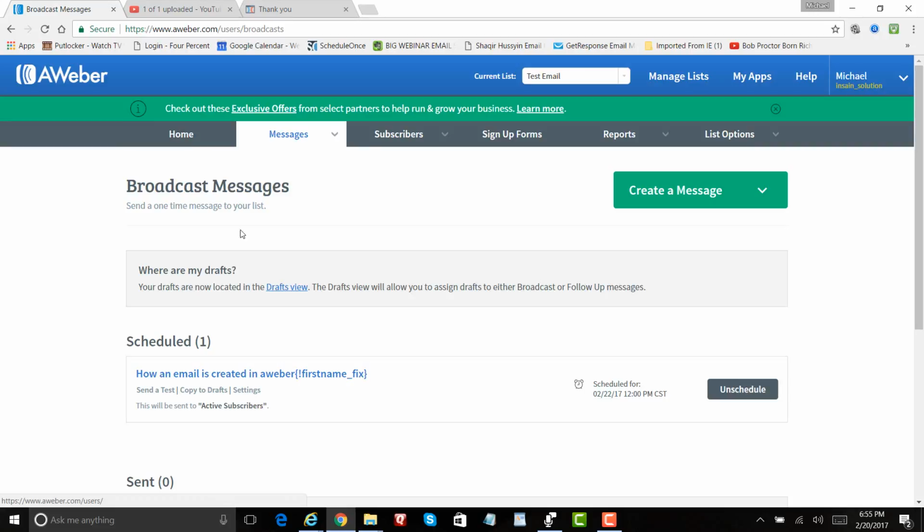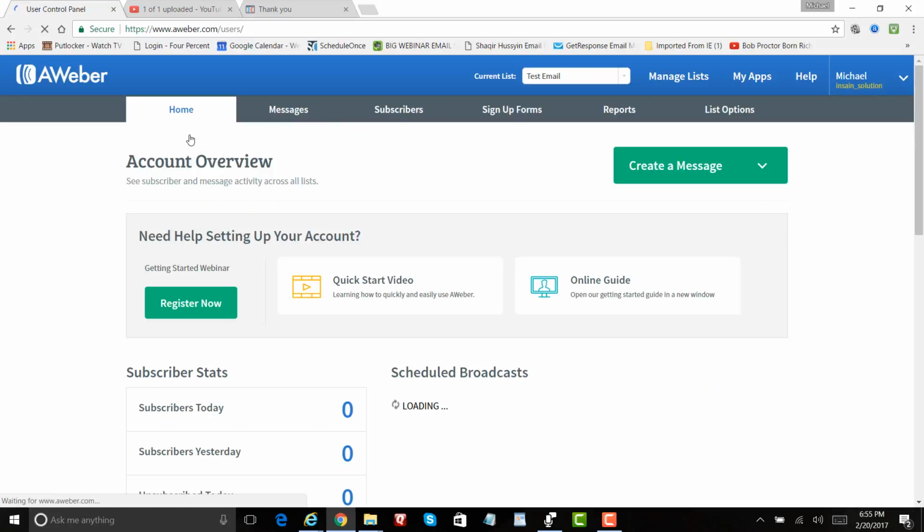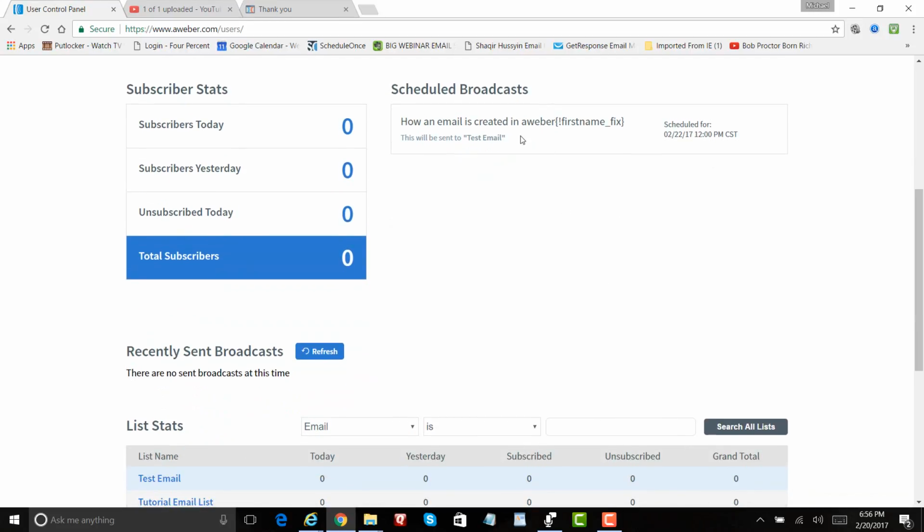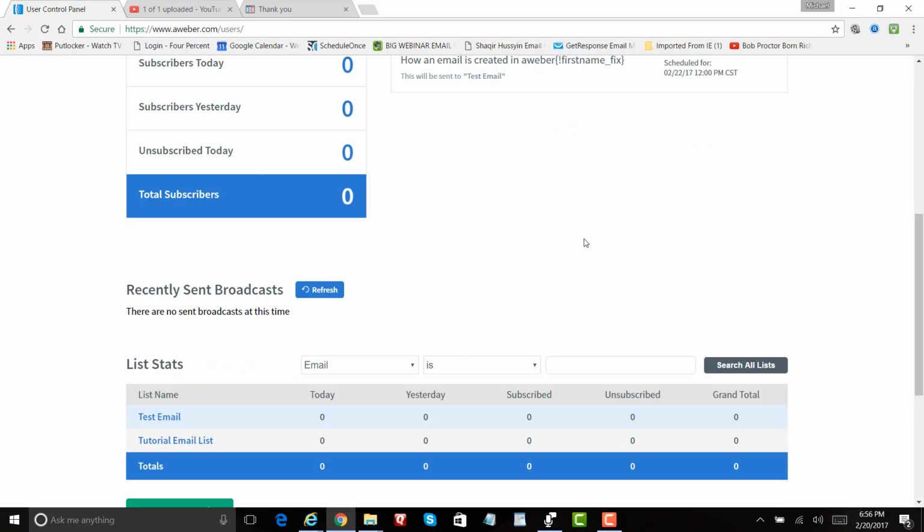Now on the home screen, now that the message is scheduled to go out, you're going to see a message right here under scheduled broadcast. Once the message has been sent, it will be removed from the scheduled broadcast part and put down here in recently sent broadcast. It will give you stats as far as how many opens you had, how many clicks on the links in the emails, how many bounces.